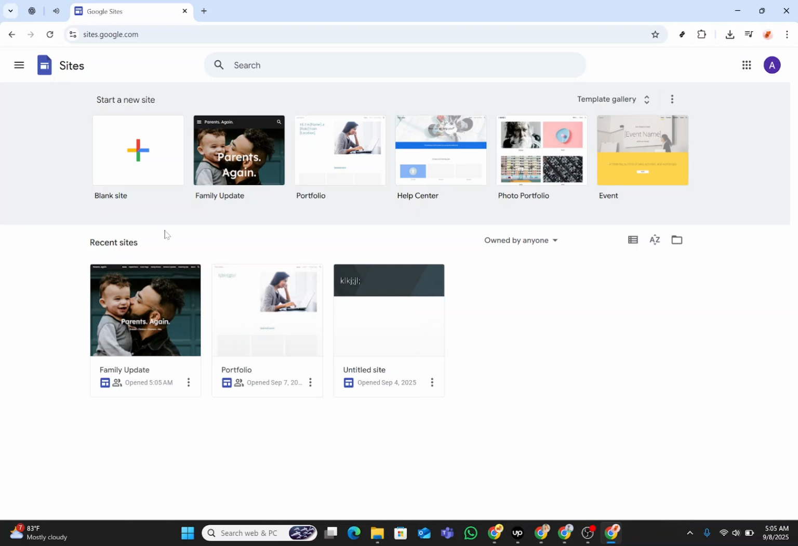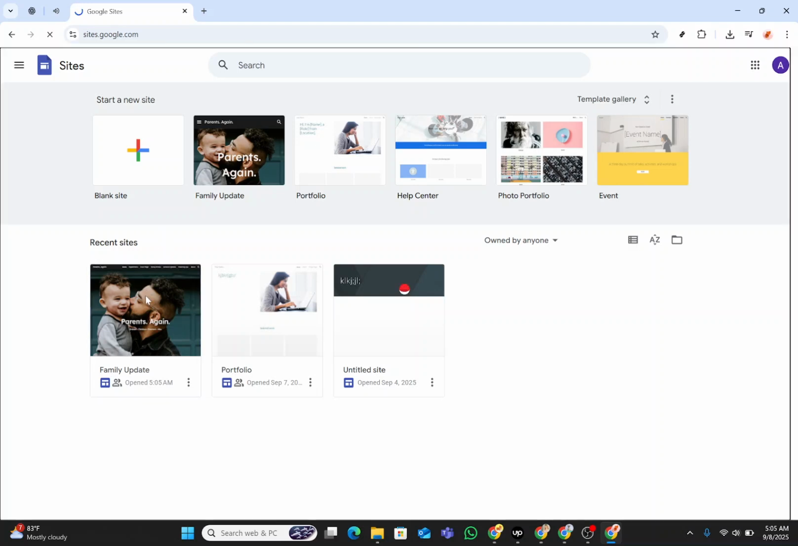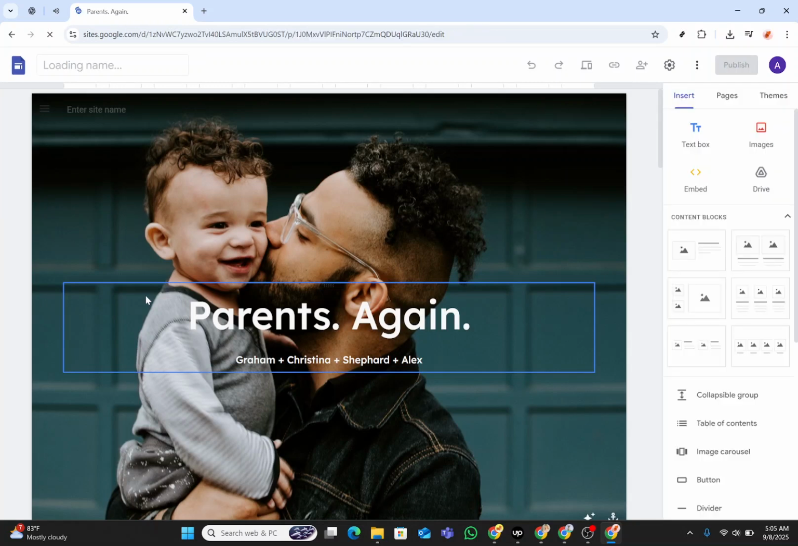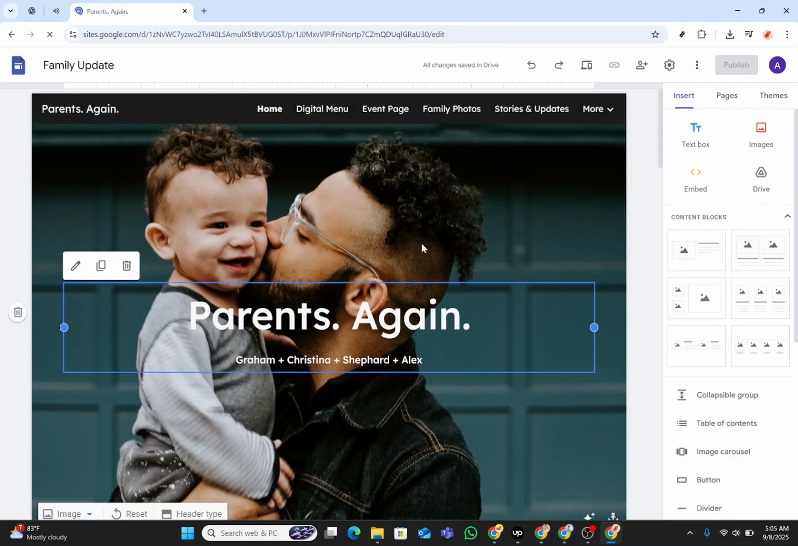Now that you're on the Google Sites page, take a moment to familiarize yourself with the interface. Once you're ready, look for a button or option that allows you to select a site or template. Click on it to get started. Google Sites provides various templates to choose from. For the purpose of this tutorial, we're going to select a site and click on it to begin customizing.